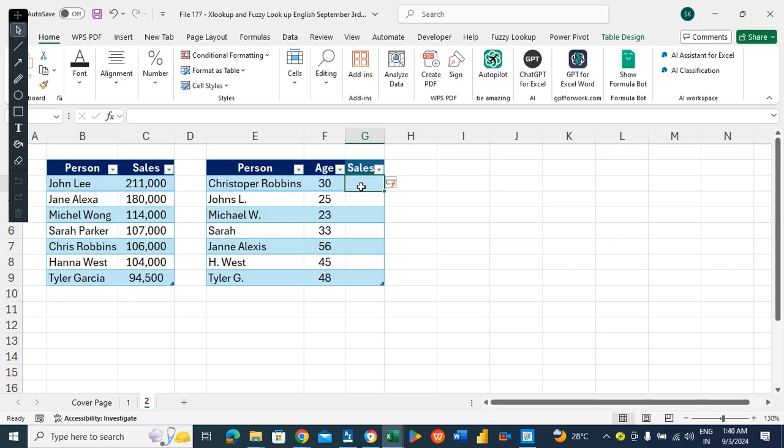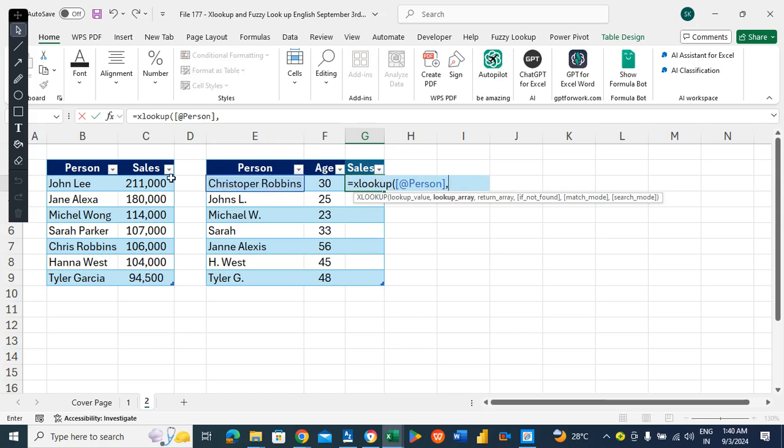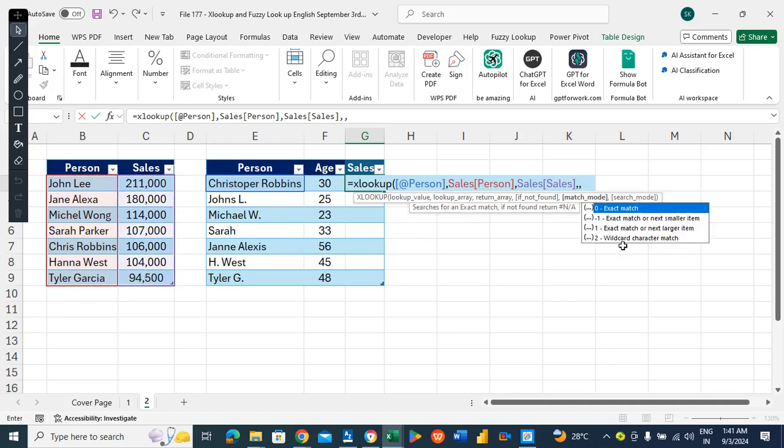Also, as a heads up, I would like to inform you that XLOOKUP is very strict, meaning that if there is even a spelling mistake of even one character, or if one or two characters are missing in the name, then it will not fetch the result if we select exact match. So let's see, equals XLOOKUP, select the lookup value, then in the lookup array we select the list of names. In the return array, we select the sales data, comma, and I'll type exact match.